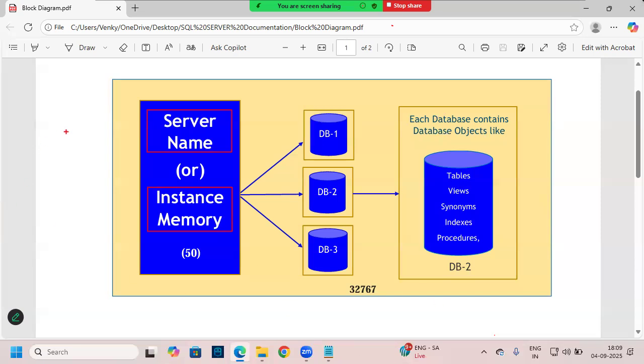So what does server name mean? It is just like a memory allocation, where we store the business data. If you want to store the business data, we need to have some memory, right? So we can allocate the memory with the help of server names. Server names are just like the memory allocations where we'll store the business data.